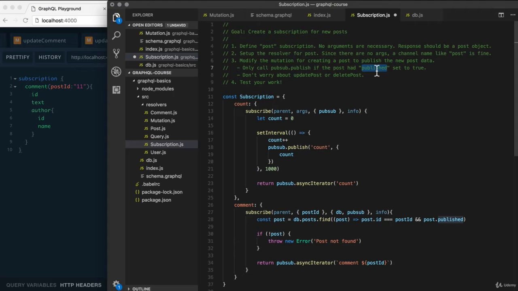Now, if the published value is set to false, it could always be published later inside of the update post mutation. We're not going to worry about that. For the moment, you only have to modify create post. You do not need to touch update post or delete post. We'll handle that later. So in this case, the subscription is only going to fire if someone creates a new post, and when they create it, the published value is set to true.